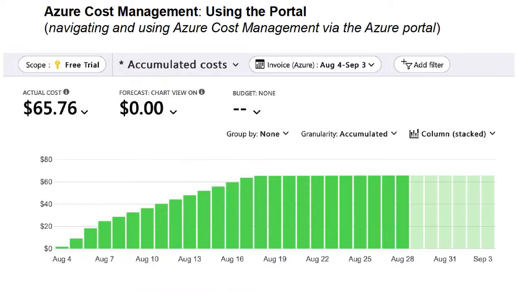So for example, you can create a view like this within the Azure Cost Management interface from the portal. Very nice, and the kind of thing that business people really need to see, and you as technologists need to see as well.